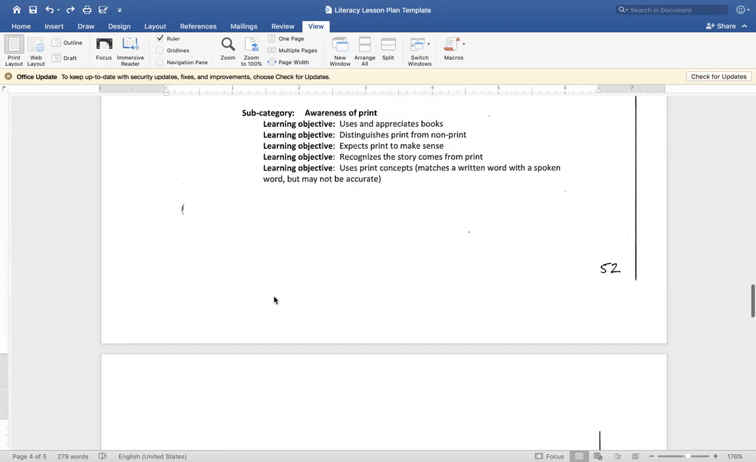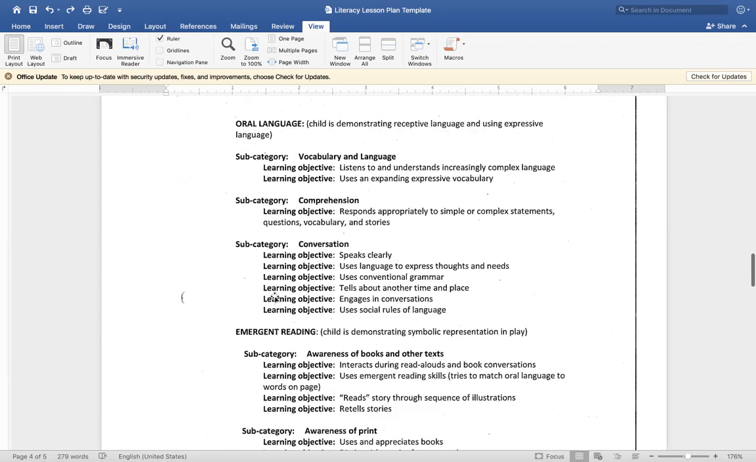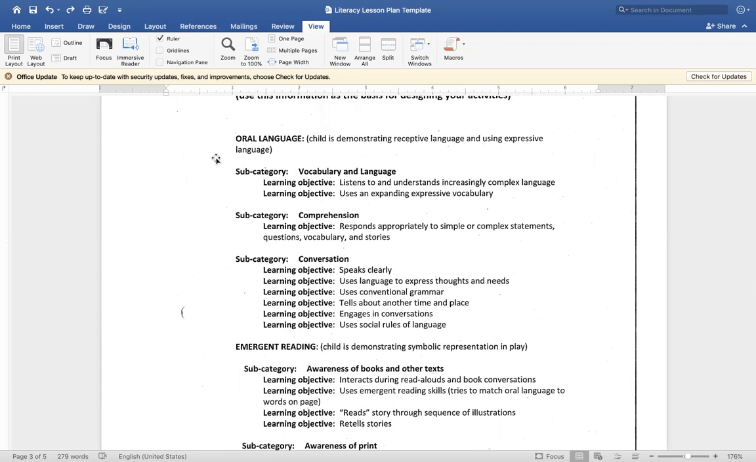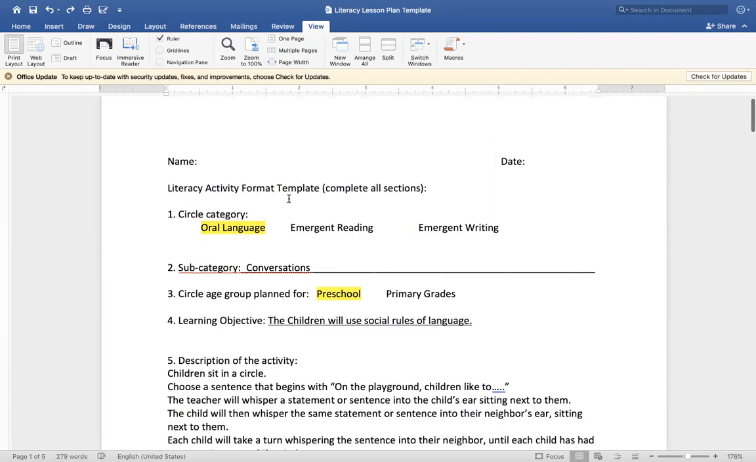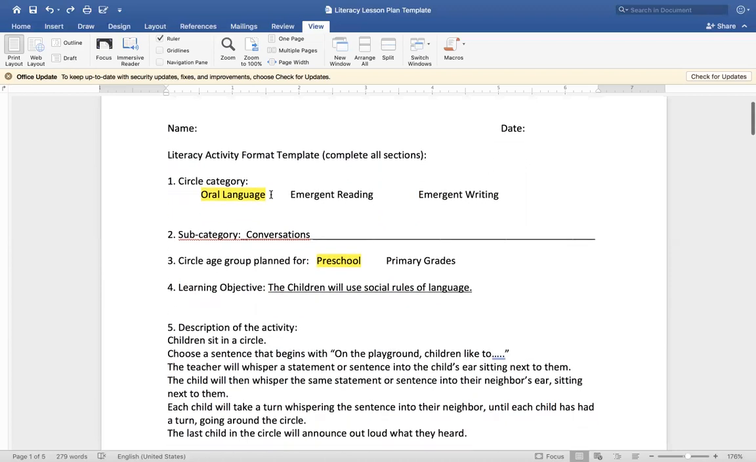And so you will be planning for oral language, choosing 2 different subcategories to design 2 different small group literacy plans. So if you look at the document, the template for your literacy activity format, you will first need to highlight or circle the category that you're planning for. This week is oral language. Then you will choose a subcategory. I've already decided that I'm going to plan for conversations.